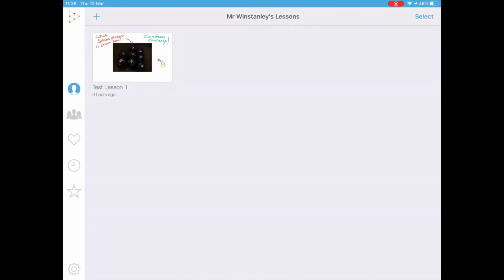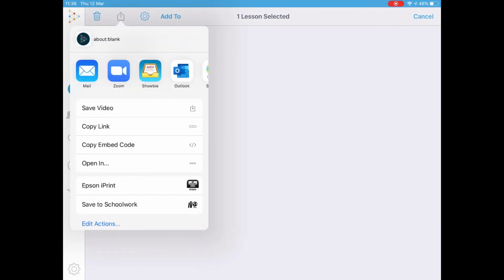To export the video, simply press and hold until there is a blue border on the lesson that you want to send. Then use the box with the arrow going out or the export button, and then you can choose what options you've got. You can send it straight to Seesaw, you can save the video to your camera roll, or you could copy a link and send this to pupils.